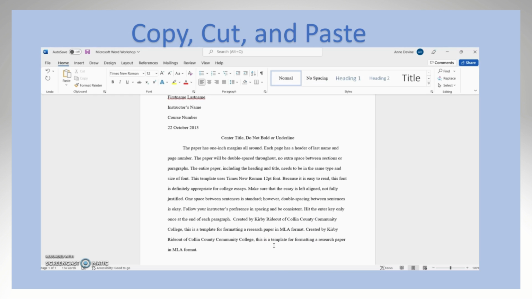There are also some keyboard shortcuts for these tasks. If you want to copy something, if you press Control and C, it will copy. If you want to cut something, you could do Control and X. And if you want to paste something, Control and V.